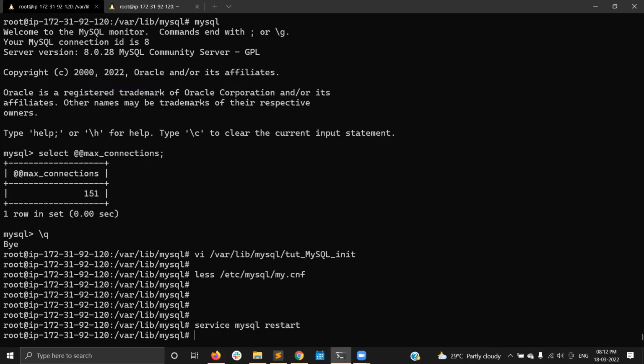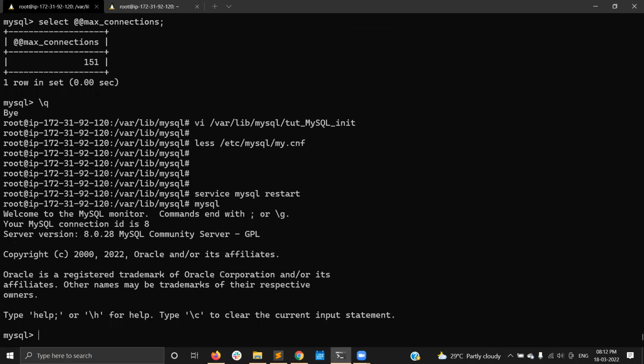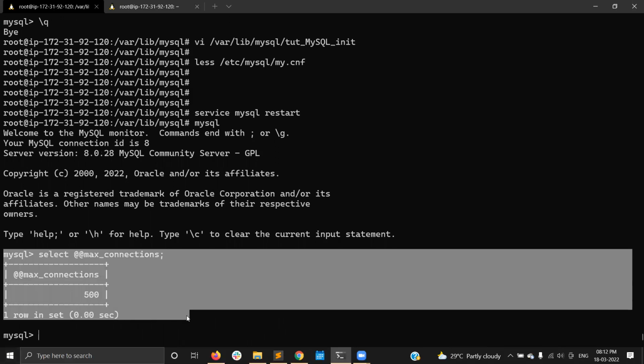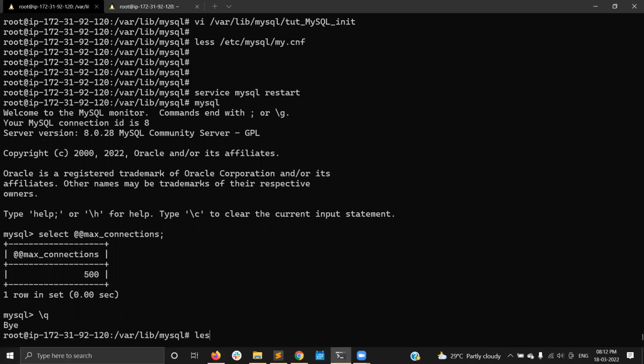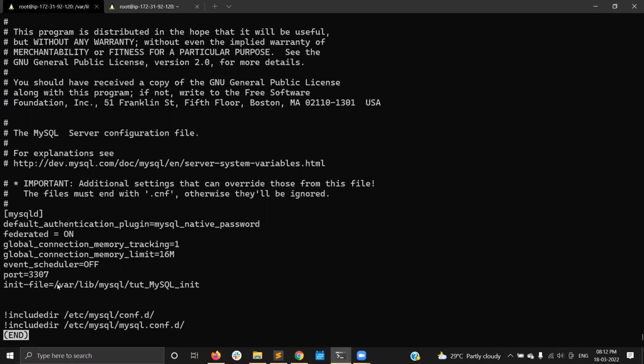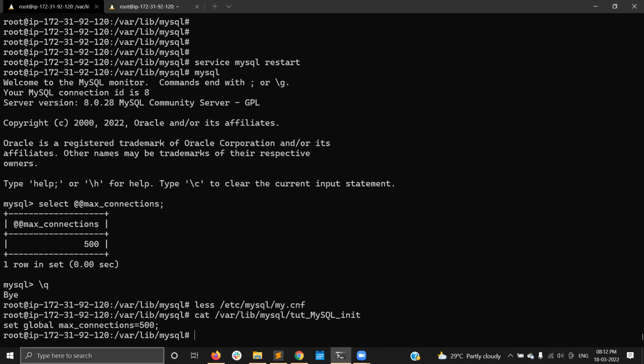Yeah, I restarted. Now I am going to check the max connection. Actually, before it was 151. Select @@max_connections. See, now it is changed to 500. Why? Because we have the init file. See, this is our init file. There we have the command set global max_connections equal to 500.